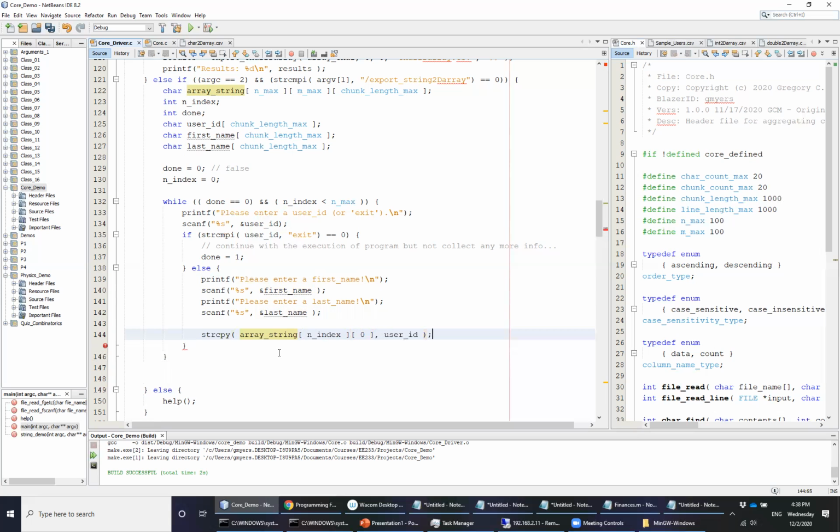Now notice in this particular example that although I have a 3-dimensional array, I'm not specifying that third dimension. In other words, I am putting the entire user ID in that third dimension, so there's no need to specify it. I only have to specify the row and the column.